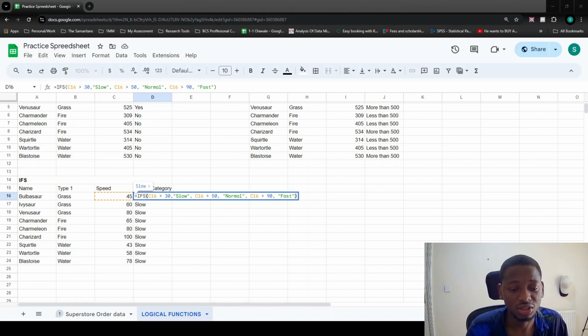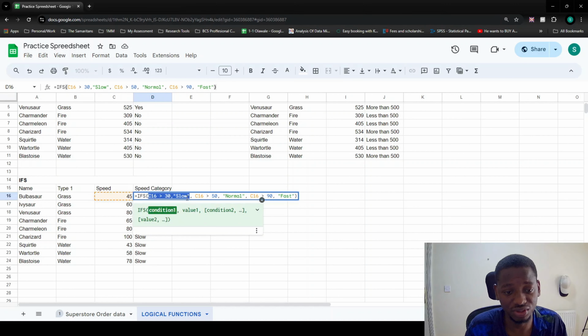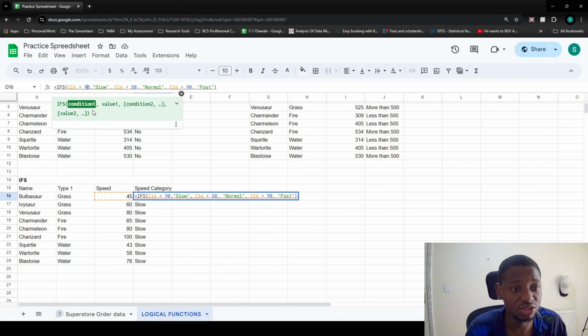Because the function looks at the first logical expression and returns the value if it is true, it is advisable for you to do it from the highest to the lowest, and that's what I'm going to do now. So for this case, I'm going to change this to 90, and once it is greater than 90, then this will be fast, and once it is greater than 50 it will be normal, and once it's greater than 30 it will be slow.